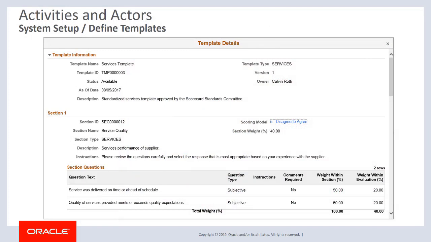This is an example of an evaluation template. Templates are standardized sets of questions, sections, and weightings. A template represents the key supplier performance criteria that your organization defines to monitor their strategic objectives. It's made up of elements that the Scorecard Administrator sets up as directed by the Scorecard and Qualifications Standards Committee. The template can include subjective questions, questions that you solicit feedback from individual evaluators, and objective questions, which are questions associated to a metric.